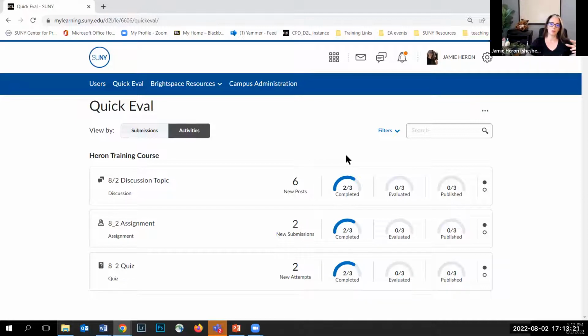This column is going to give you an idea of how many students in your class, how many of them have submitted. So I have 3 students, and 2 of them have submitted thus far in all 3 of these activities. These columns are then to let you know how many of them you've evaluated, and then how many of them you've published so that students can see that feedback. You can also filter this. You can, of course, filter it by activity or by course. You could search, because once the semester starts, this Quick Eval can actually get rather lengthy, which actually helps promote you staying on top of it, because you want to keep this Quick Eval as clean as possible.